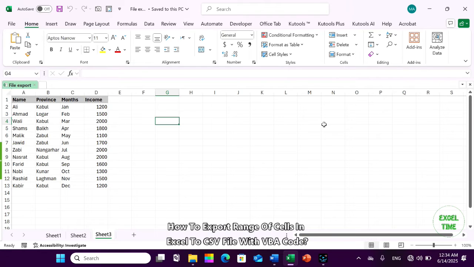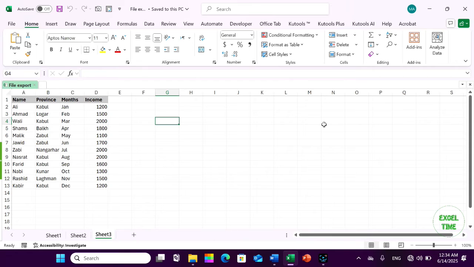In this tutorial I will show you how to export a range of cells in Excel to a CSV file with VBA code. In Excel we can save the whole worksheet as a CSV file by using the Save As function. But have you ever tried to export a range of cells from one worksheet to a CSV file? In this tutorial you will get the method to solve this problem in Excel.